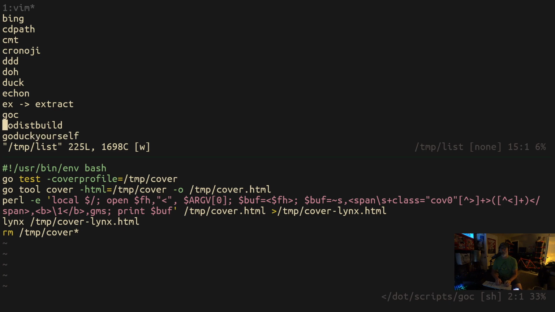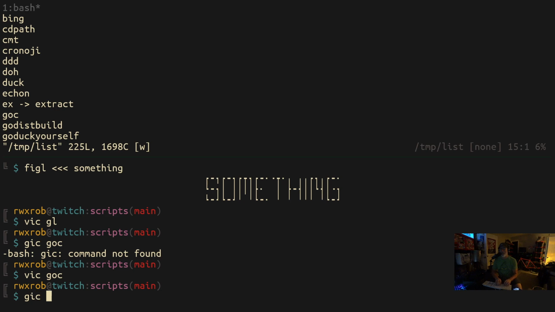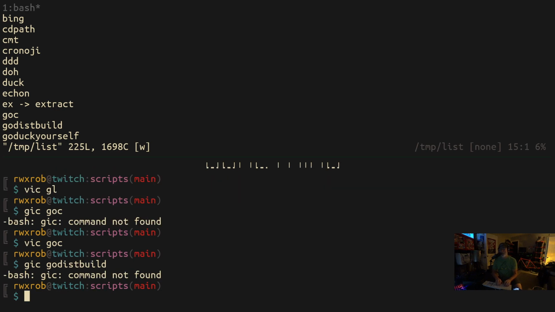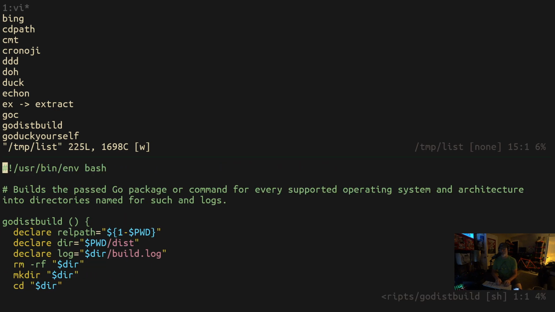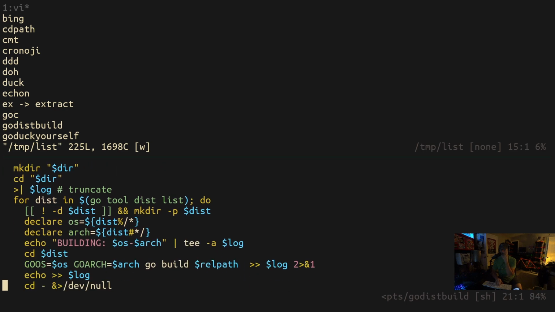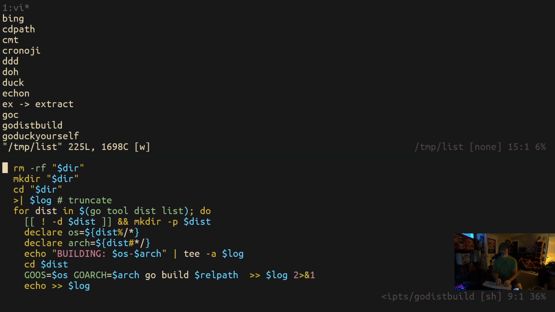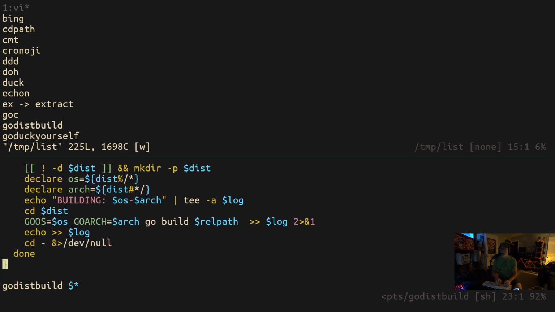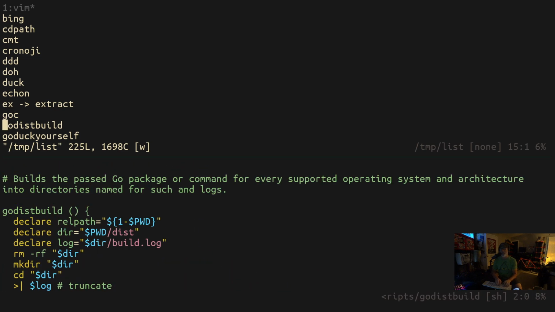Go copyright. Go dist build. Builds a Go package for every command in the tools list. Yeah, it's pretty cool. That will iterate through all the given architectures and build for Go for everything. Probably not something everybody needs.